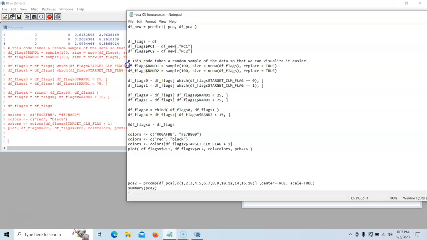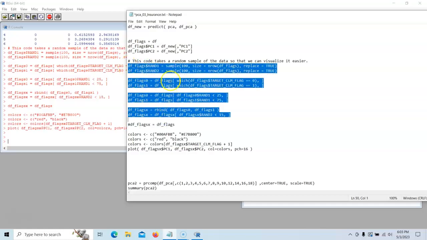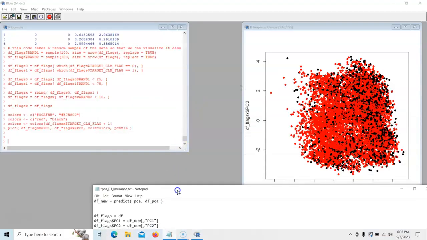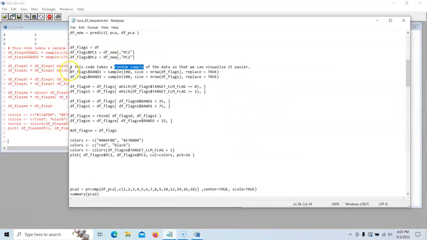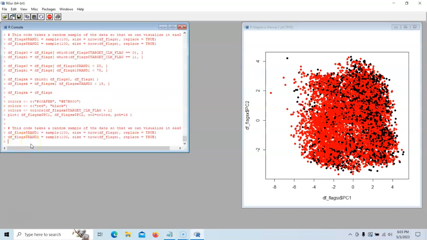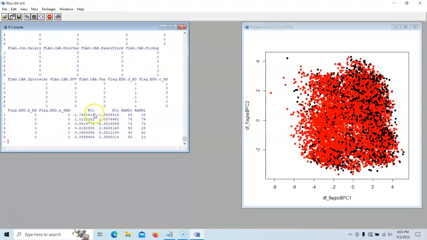The first thing is, what is this code doing? This code is going to take a random sample of my data so that I can see a less dense graph. So the first thing I'm going to do is create a random number from 1 to 100, and I'm going to call it random 1 and random 2. Let's take a quick look at both of those. And if I do head of data frame flags, you can see that I have my principal components, and now I've got these 2 random numbers.